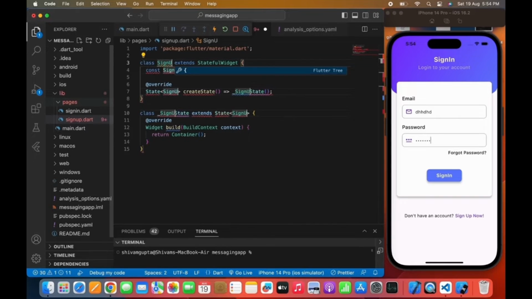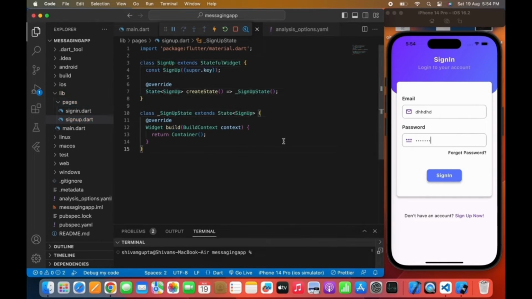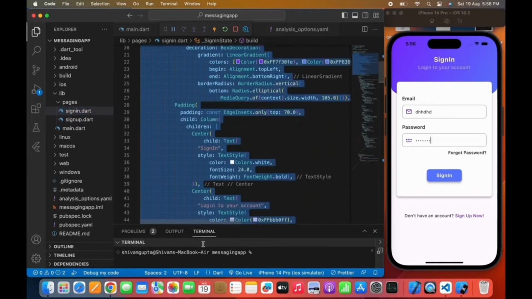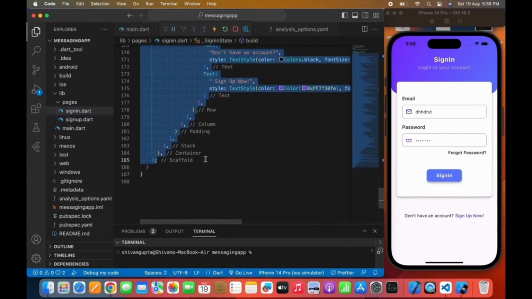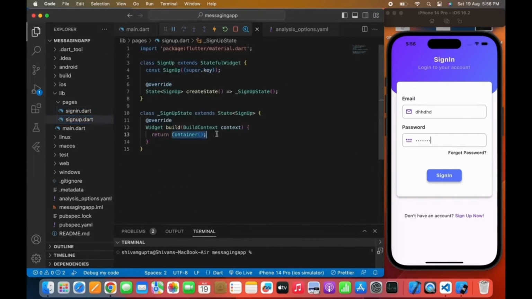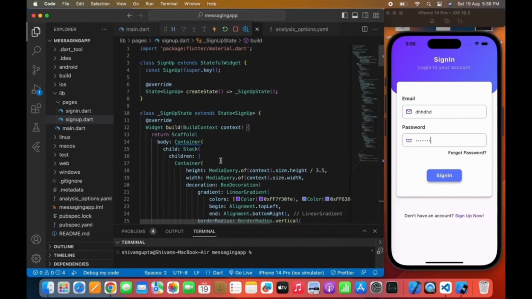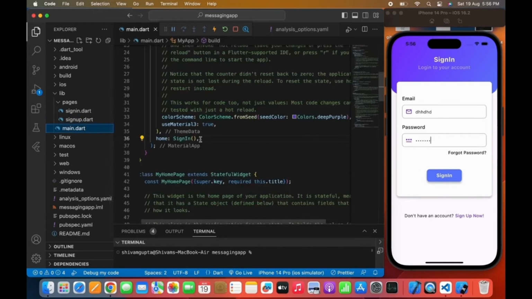So I will copy the code of the sign in page from here and make some changes and add a text field for name here. We'll also remove the forgot password because we don't need a forgot password in the sign up page. So I'll copy the complete code from here and paste it on the signup.dart page, and we'll do some customization on this code to make it for the sign up page.